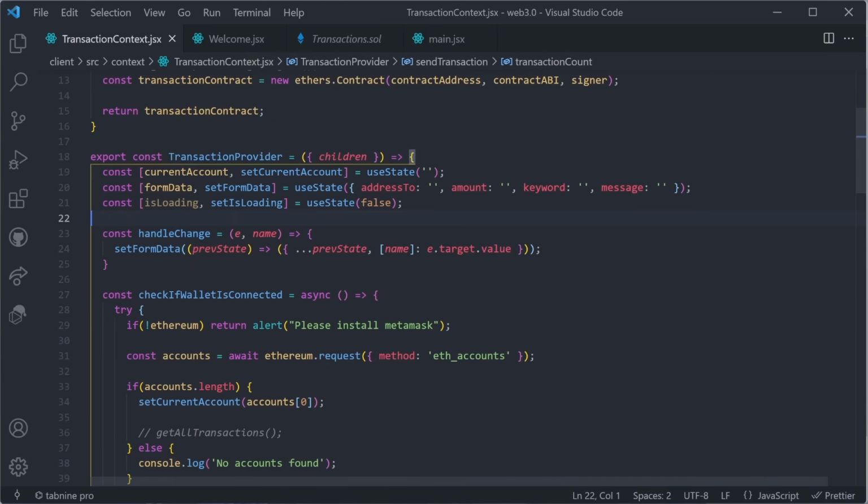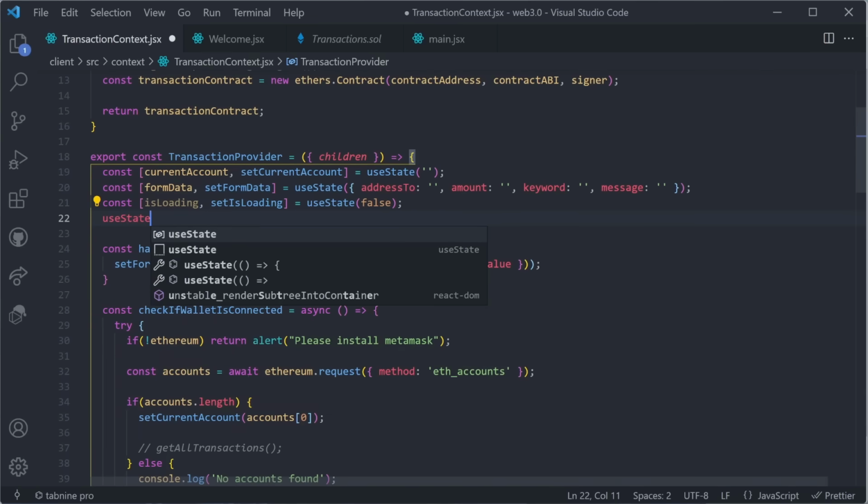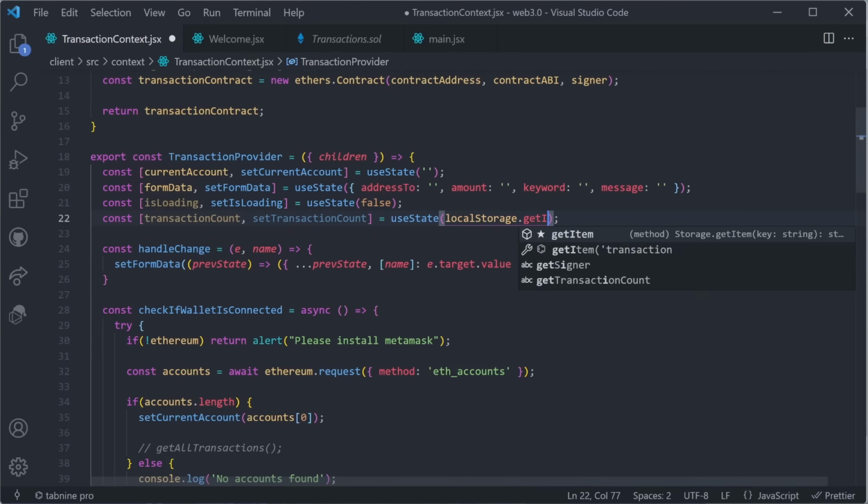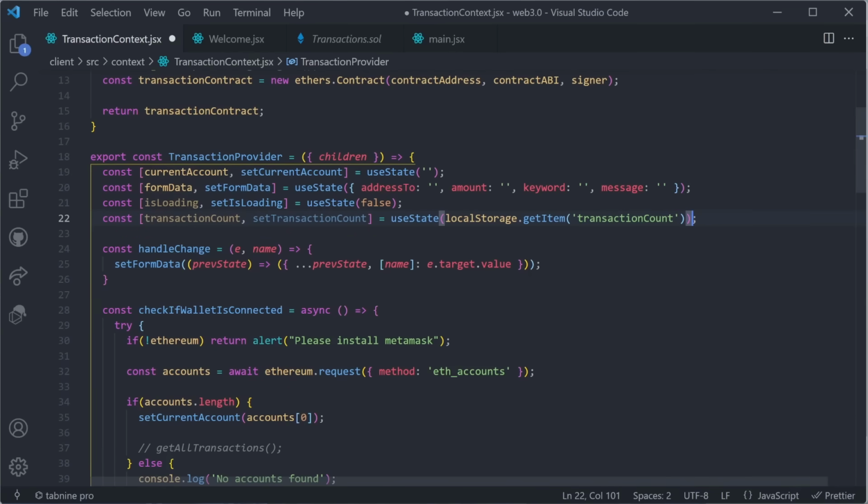So at the top, we can create one new state, useState, and that's going to be transaction count, and set transaction count at the start is going to be equal to 0. But in this case, the 0 might not be the best way to set up our transaction count, because it's going to get reset every time that we reload our browser. But we're going to store our transaction count into local storage. So right here, we can say localStorage dot getItem, and then that's going to be transaction count. Later on, we're going to store it there so we can always keep track of the current transaction count.